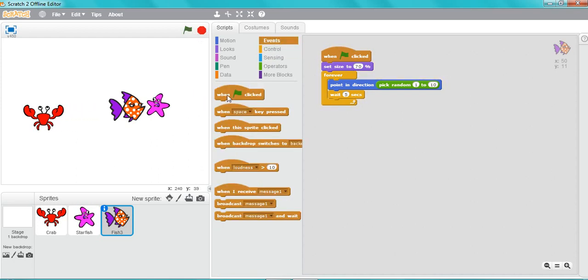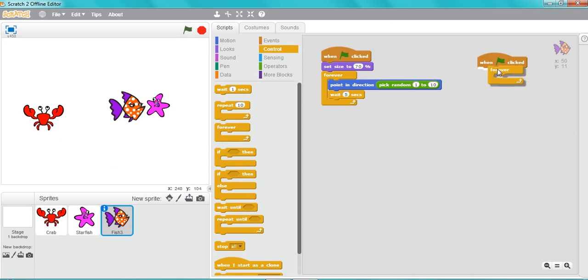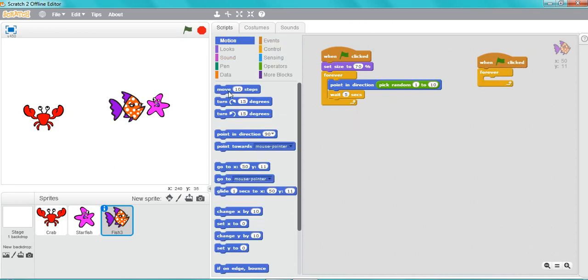So we go to events, when the green flag is clicked, forever loop. Then we go to the motion blocks, move 10 steps. We make it into move 2 steps. And then we pick if on edge, bounce. So now let's see if it works.